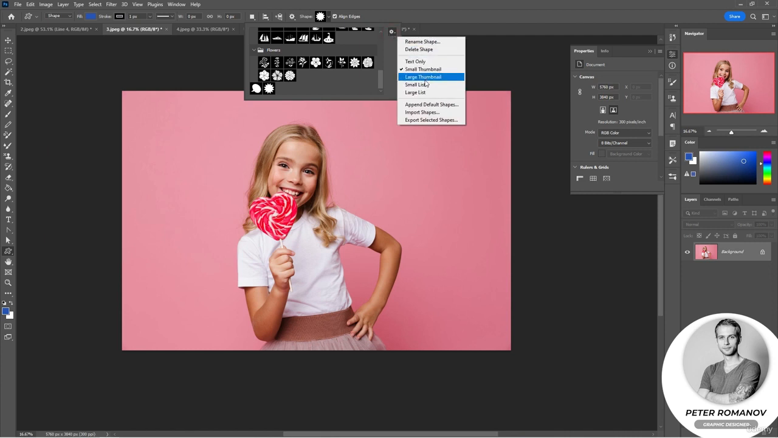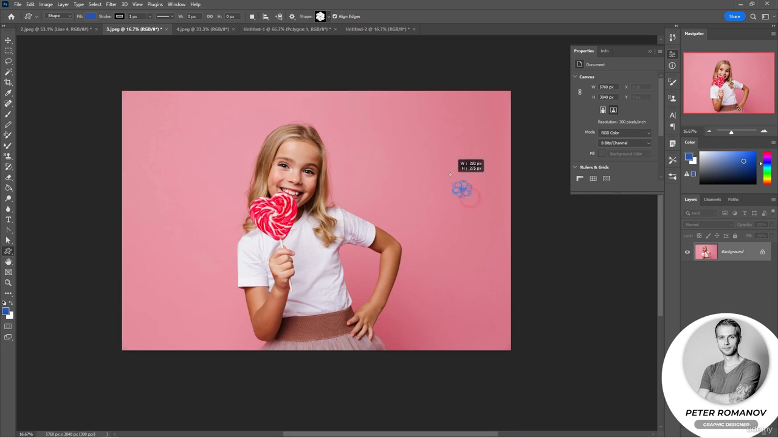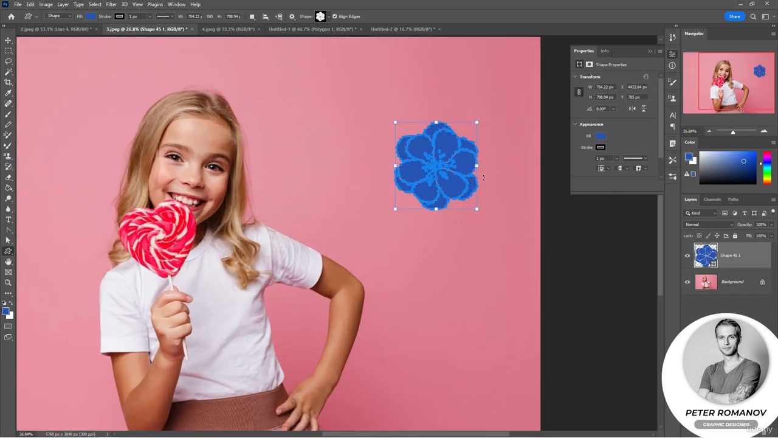The Preset Manager works exactly the same as for brushes and gradients. And in the same way, you can upload, create and save your shapes, which you, for example, downloaded from the internet. Let's take some shape, and that's what I get. So, use it with pleasure.